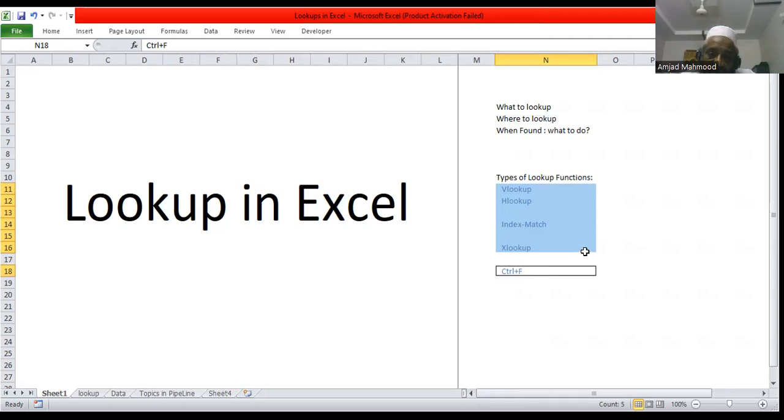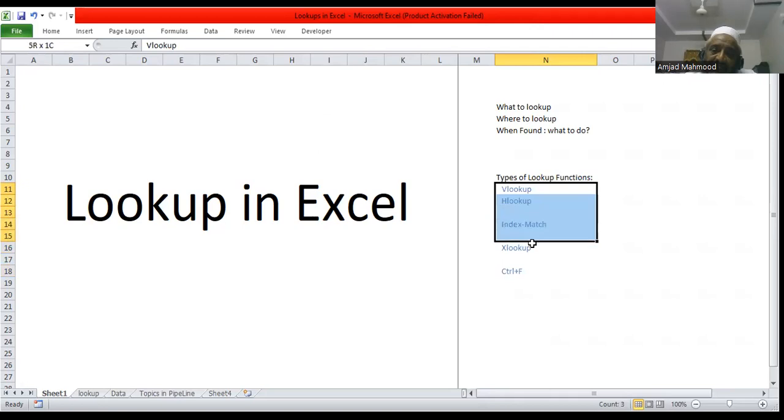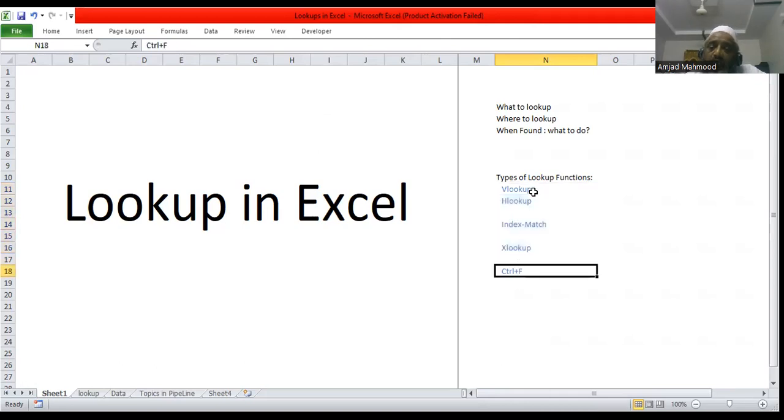information is located. Whereas all the rest of the functions bring the desired information to the place from where you are doing the lookup. So it does not change the location; rather it brings the information without losing the focus of your current position. So you bring the information right to it. Both are ways of lookup. So let's start with the VLOOKUP.